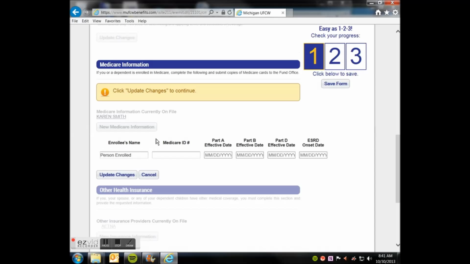If you are enrolled in Medicare, click on the New Medicare Information button to add your policy information. Enter the enrollee name and Medicare ID as it appears on your card. Next, enter the effective date of each Medicare section that you're enrolled in.